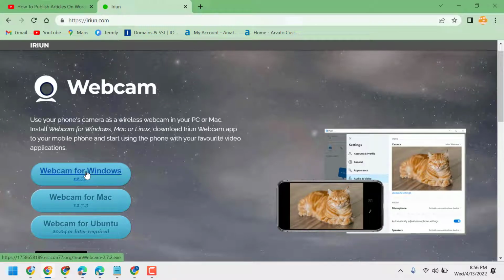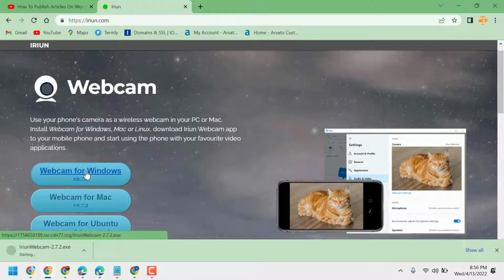So just click on webcam for Windows, download and install.